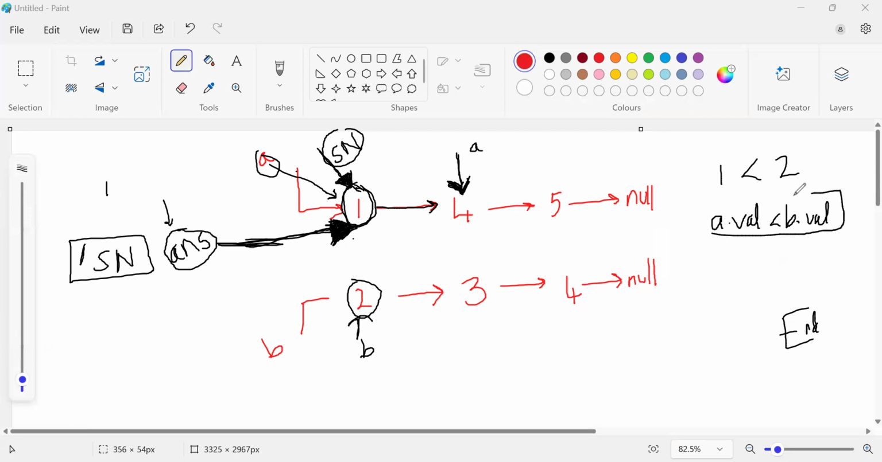If this condition is true, which node is smaller? A node is the smaller one. If this condition is false, B node is the smaller one.